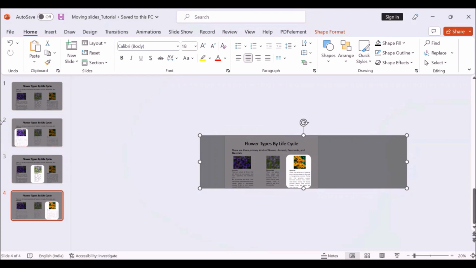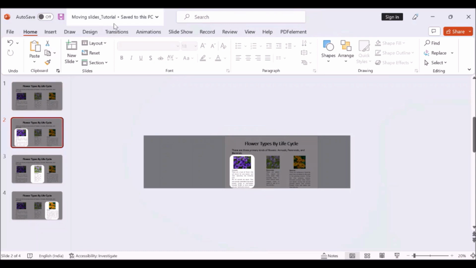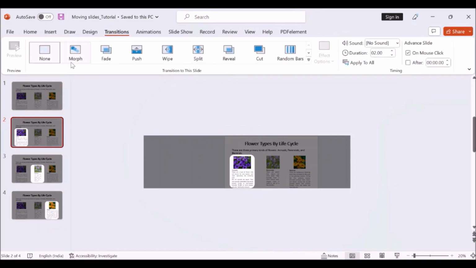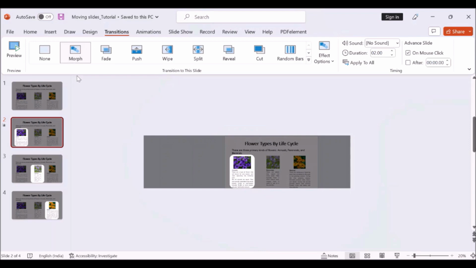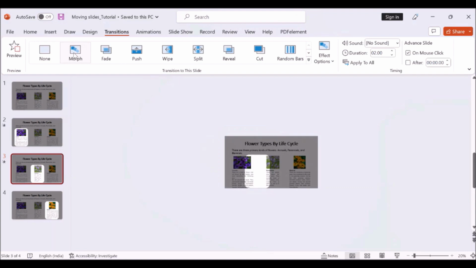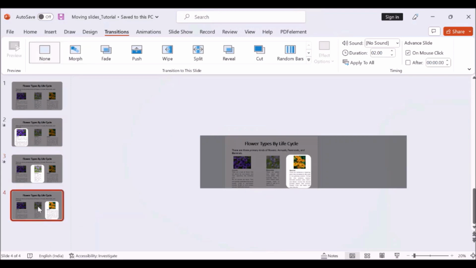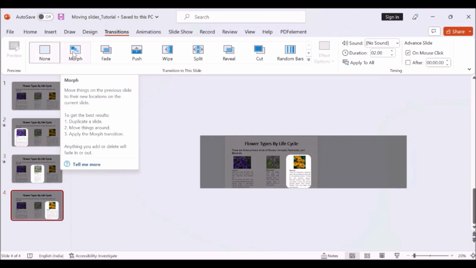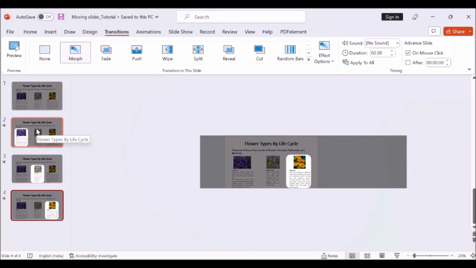Now I will apply some transition effect for all these slides. Select the second slide, go to transitions. I will apply this morph effect. I will come to the third slide and here also I will apply morph effect. Here in the fourth slide as well I will apply morph effect. So I have applied this morph transition effect to all these slides.